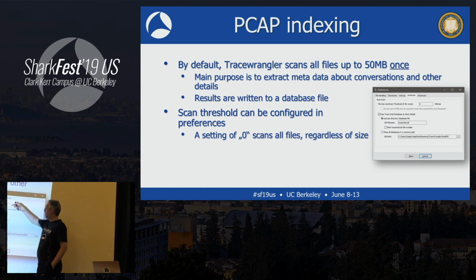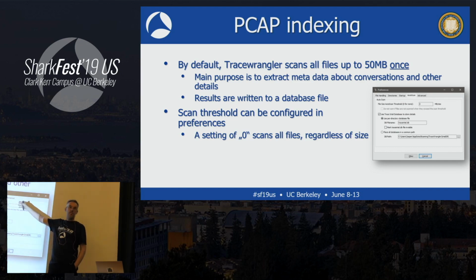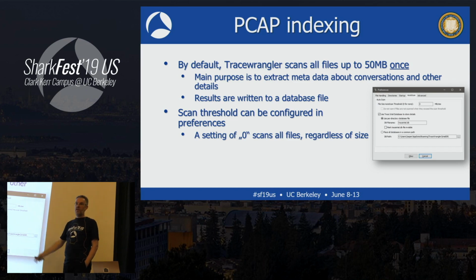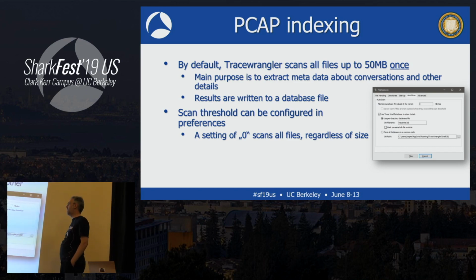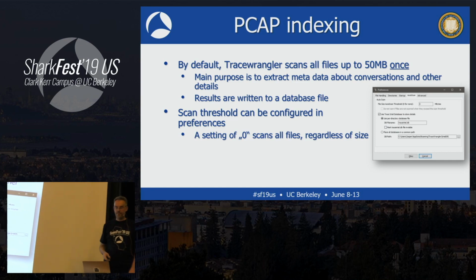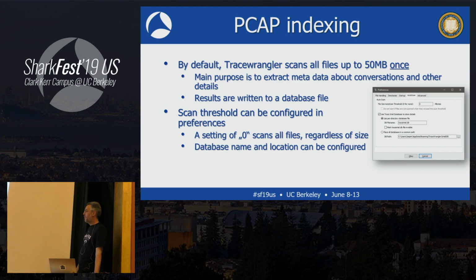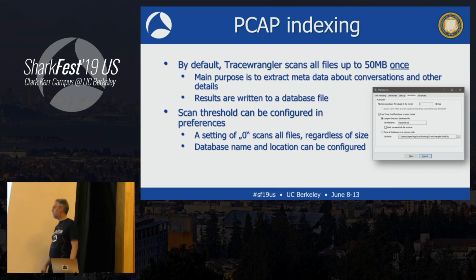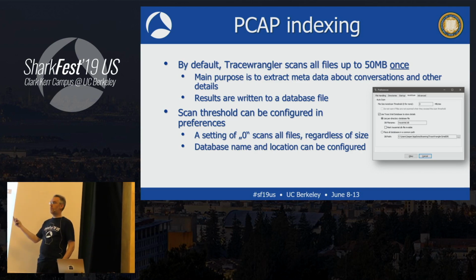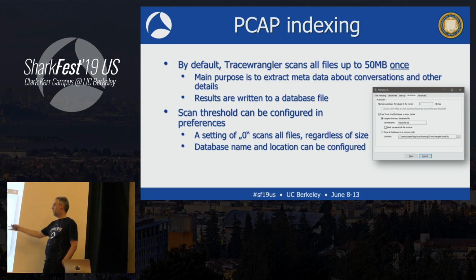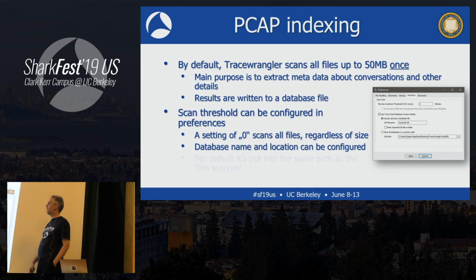There's this auto-scan threshold, and you can say how many bytes the file must have at maximum to be scanned automatically. You can always scan manually, but if you want to scan it automatically, there's a limit, or you put in 0 and then it scans everything. So I usually have a 0 in there. The database name and location can be configured. Usually it is put in the same directory where the original PCAP files, or PCAP-ng files, are. If you want to have something else, just configure it.